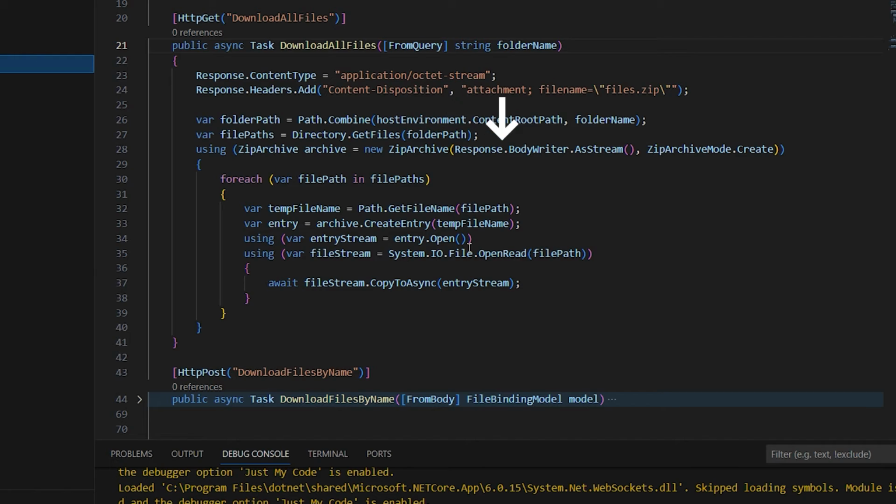In the next line, we will open a connection to a zip archive in the constructor. We will pass Response.BodyWriter as the stream, and the second parameter is the mode, which is Create. We have the path of all files in the file path array. We get the file paths one by one through a foreach loop. Path.GetFileName returns the file name with extension from the path. To create an entry in the zip archive, pass the file name. Next, we will open the entry stream of the zip archive. Open the file to read. Copy to the zip stream.